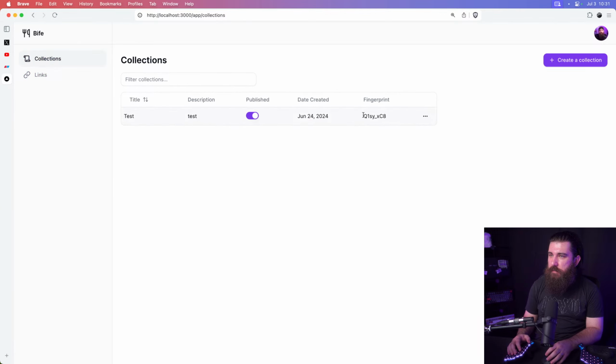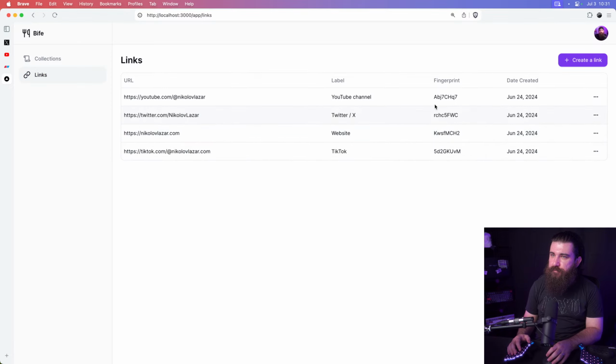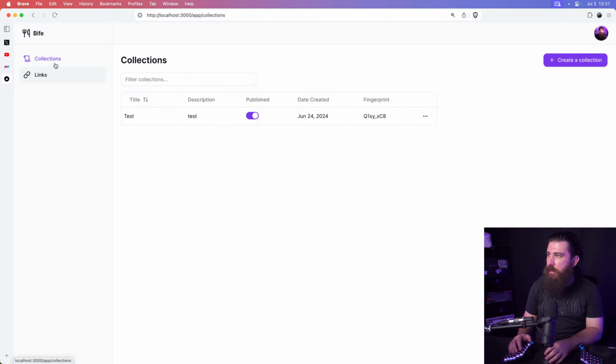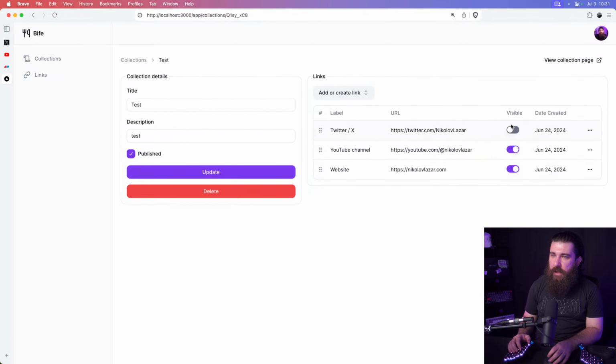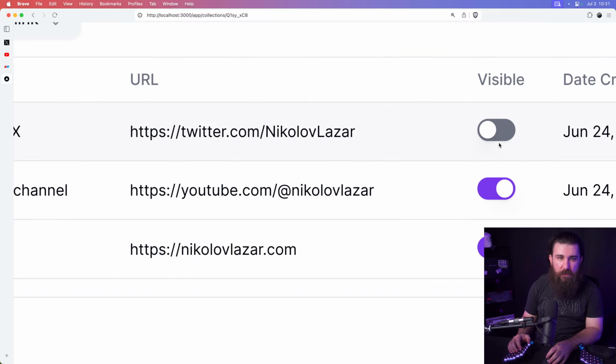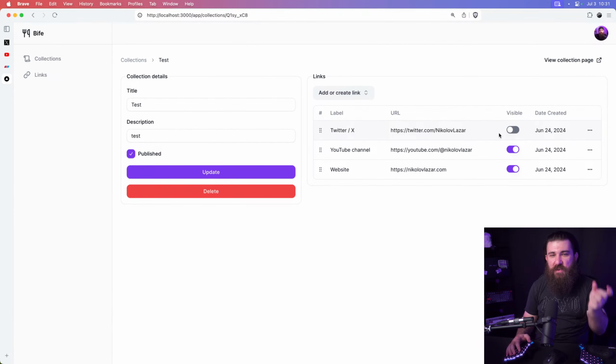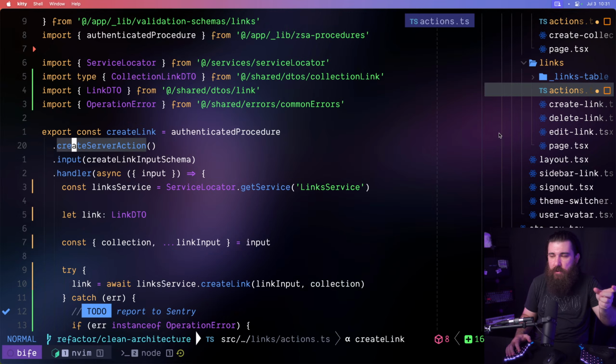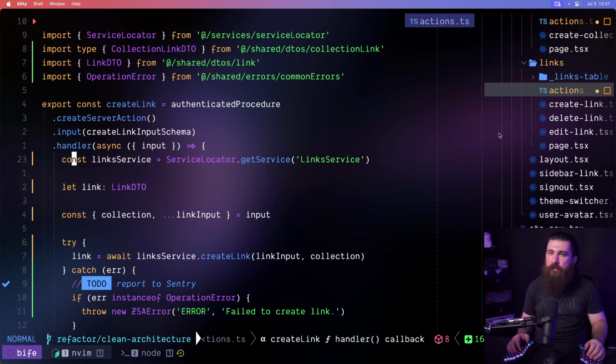I'm gonna go to the collections. Actually, it's just one collection. I'm gonna go to the links. Copy this link fingerprint, let's just copy the TikTok one because I'm not actually using it anywhere. And when we try to do the visible change, I'm actually going to hard code that URL so we can see how the error message looks like. Okay, so here we are.